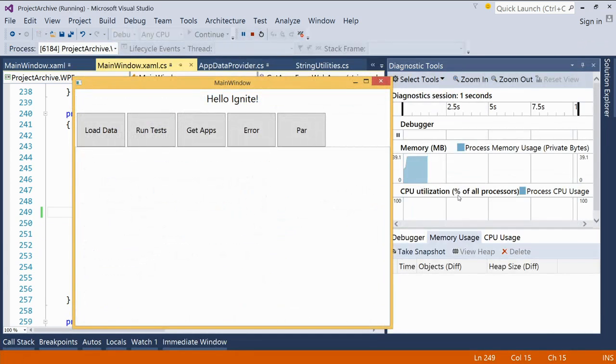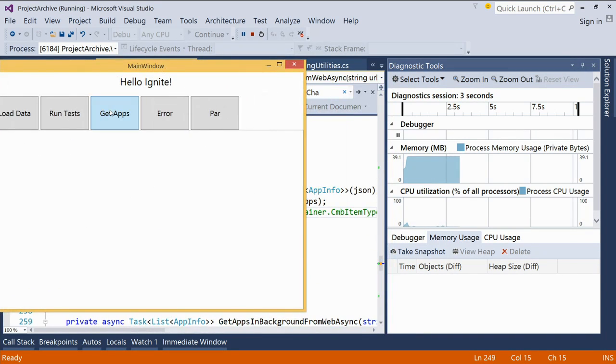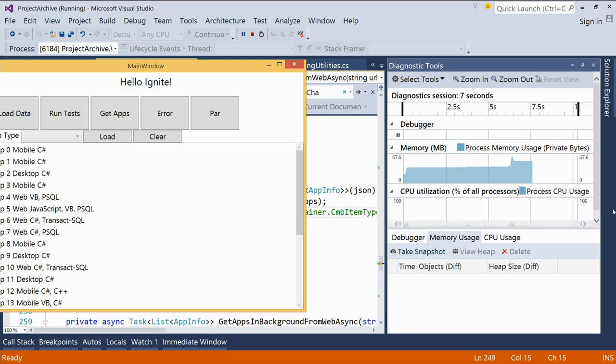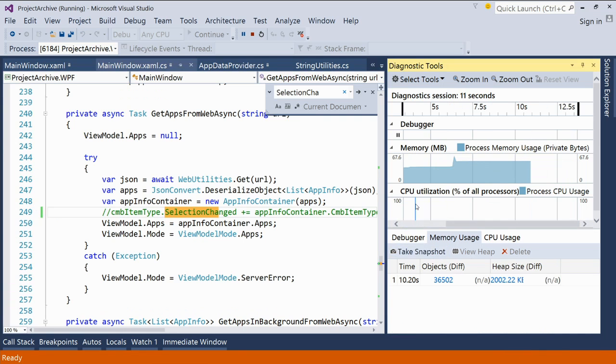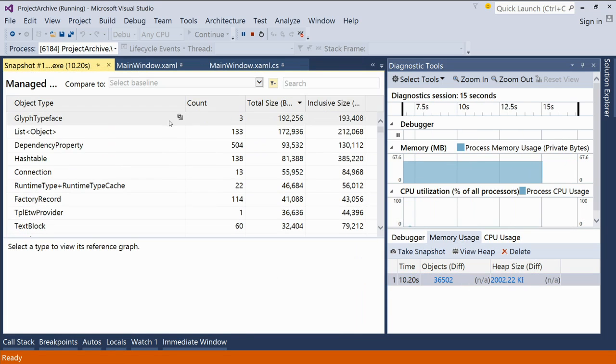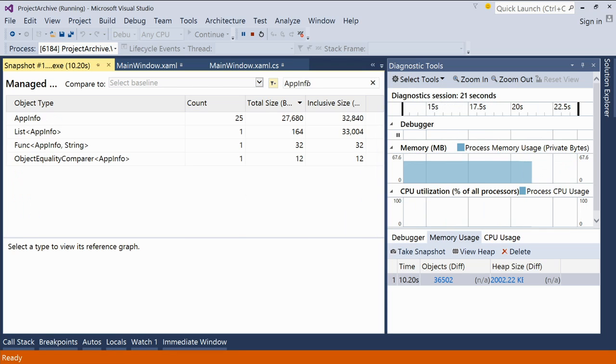When I start debugging, the tool windows are up there, and as I click the Get Apps, I can see that no matter how many times I click it, I can get a spike, but then it looked like it came back down. Let's double check to make sure we really fixed it. Let's really measure it because we have tools. And when I come in here, I don't see those in there, but I can search this view, and I can say app info. And it doesn't look like I had any app info containers in memory. So I can validate really quickly that I fixed my memory leak that way.